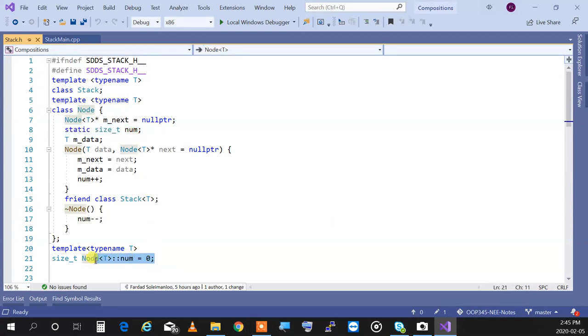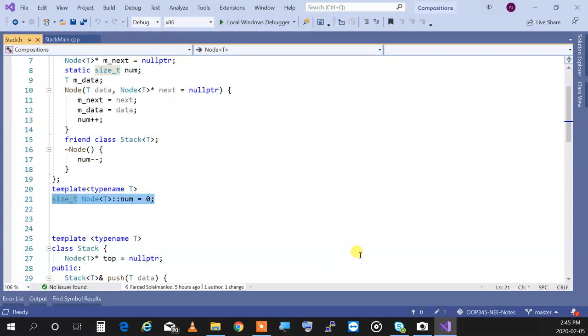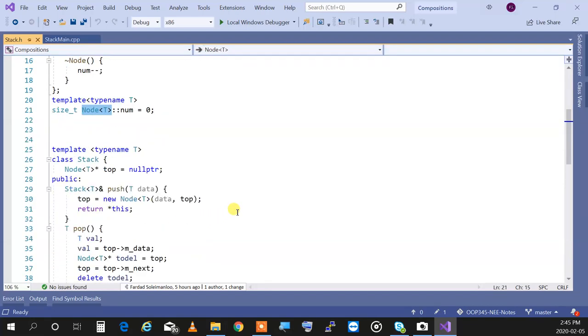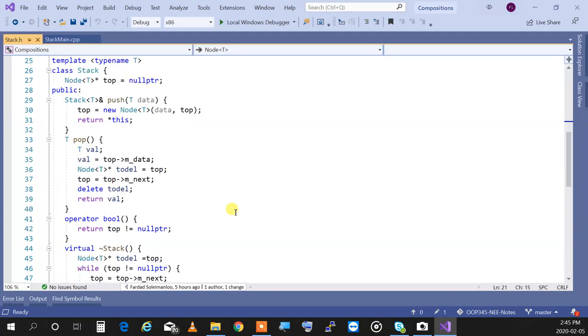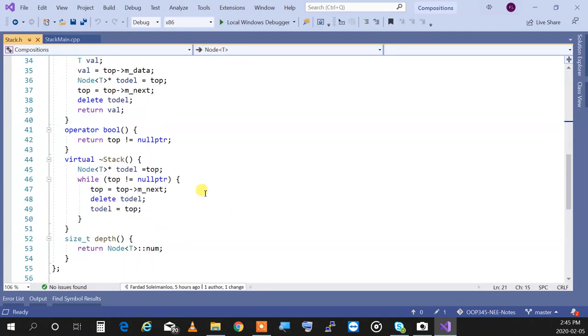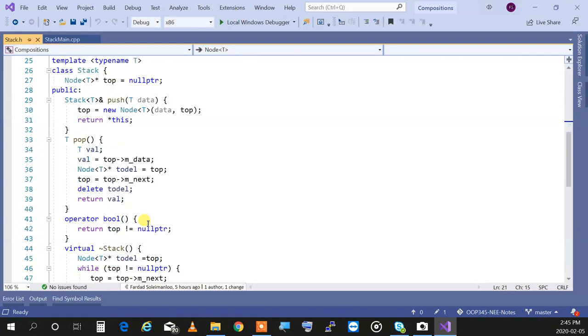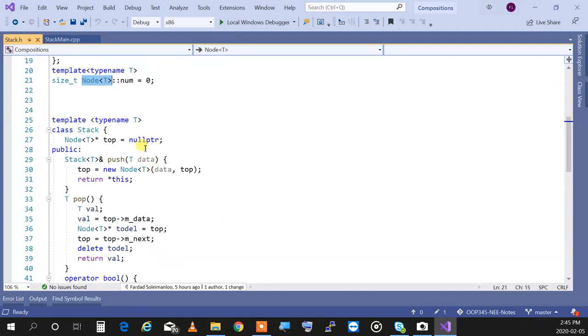As you know, all static values get initialized outside of the class, and it has to get created and initialized and set to zero, and that's what happens. So for each type of node that I have over there, I'm creating a static thing. Now, stack by itself is a very simple class. It only has two things, I'll show it to you.